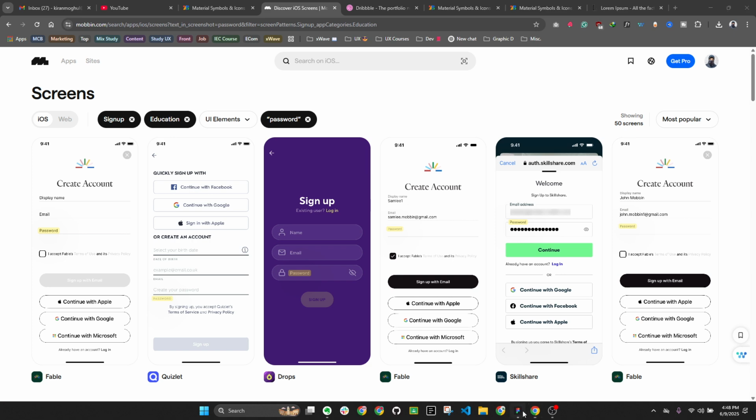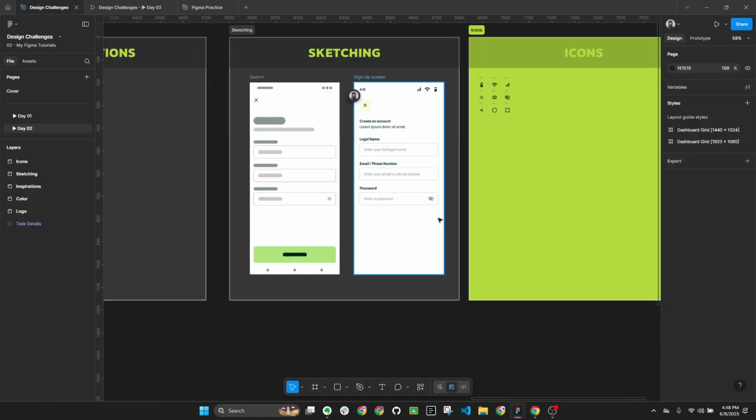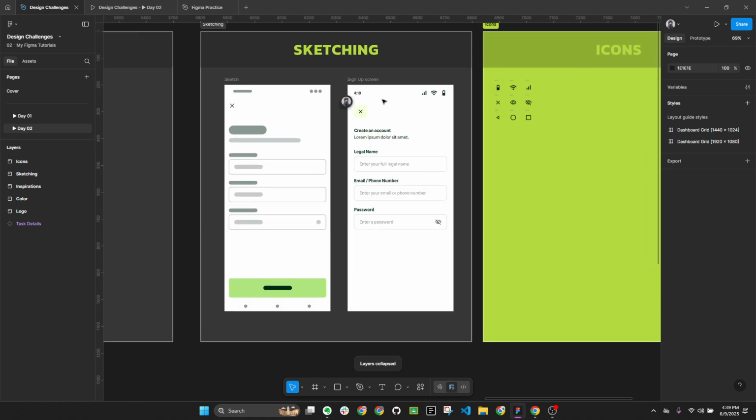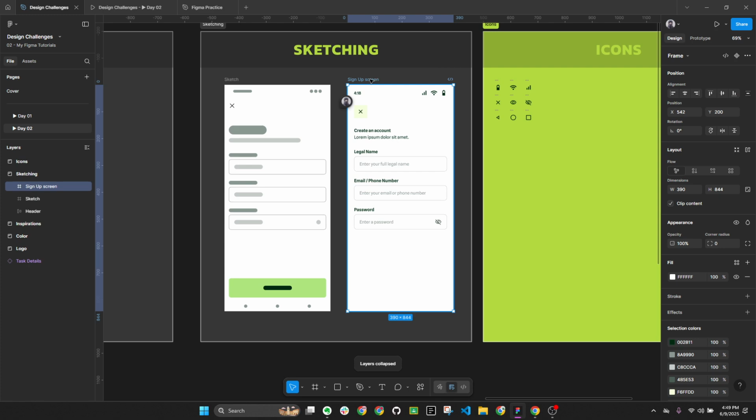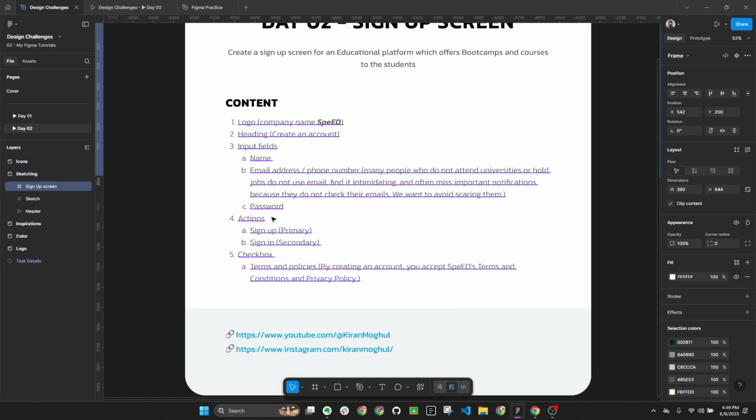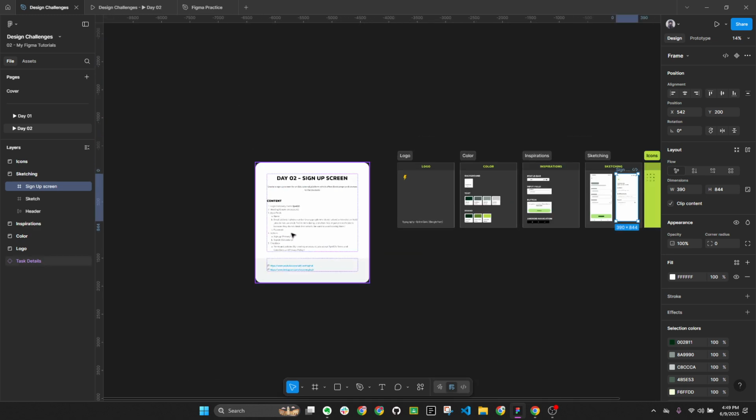This is a detail that will come in future challenges maybe, when we are working on more than one screen. So we have all the fields ready. Yay. Now we need the buttons. So here I wrote down that we need actions to sign up and sign in.